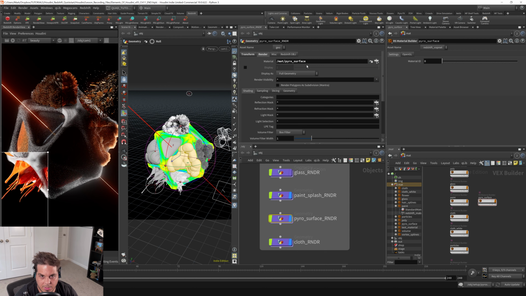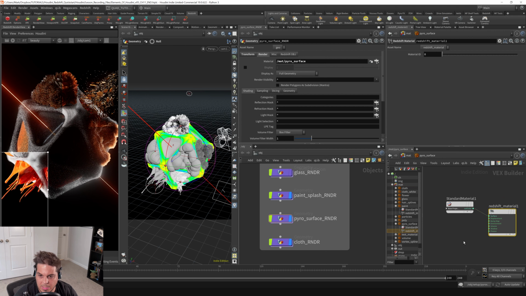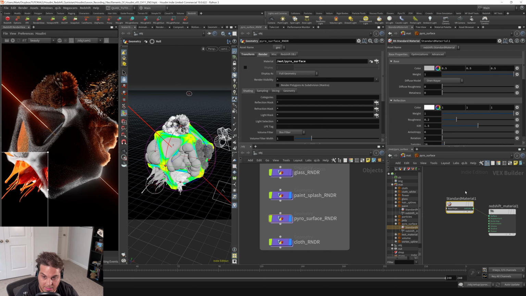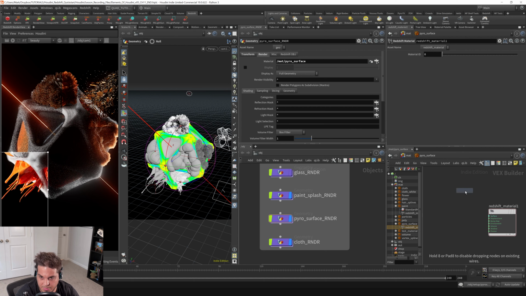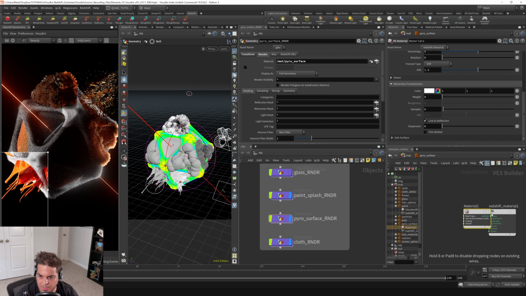So we've got that material here. That's good. And let's jump inside to this Pyro surface. Now, this is also another one of those materials that I made using the old Redshift material. So I'm going to delete the standard material and throw on an RS material, just an RS material, and wire that into the surface output here.